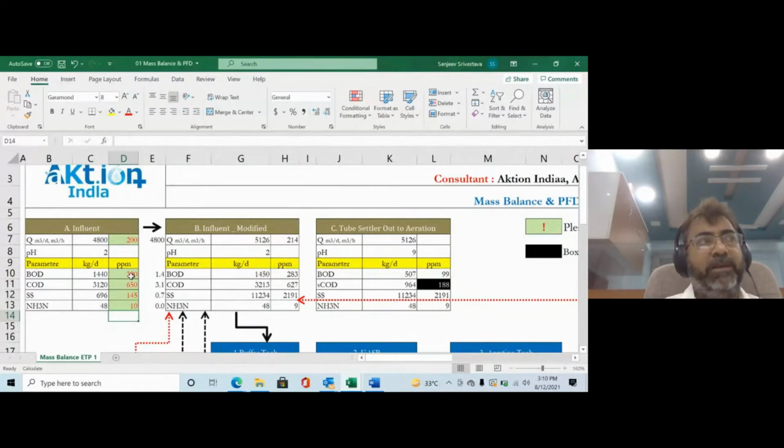So forget the mass balance from the design part. There would be some other design files. So input from the design files will have to be built in up here. Right now, you don't have to worry about the infrared modified. Tube settler, aeration, you don't worry about these things.